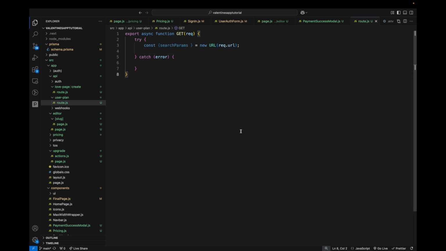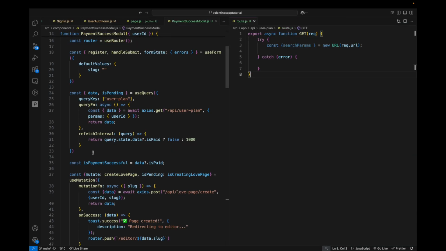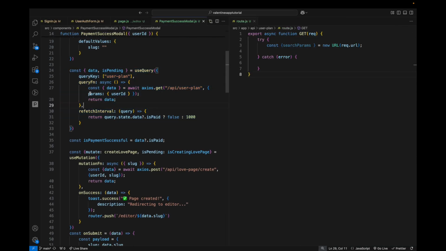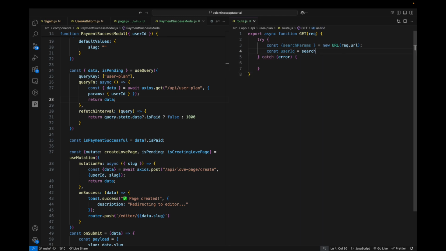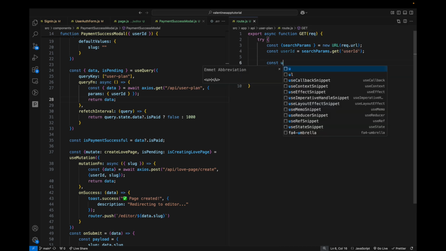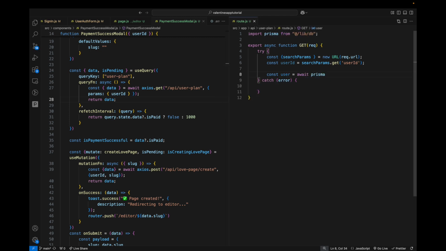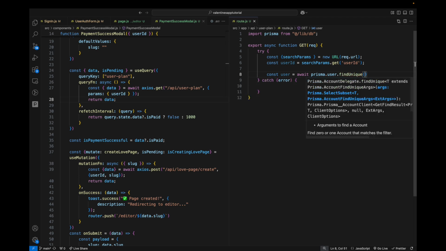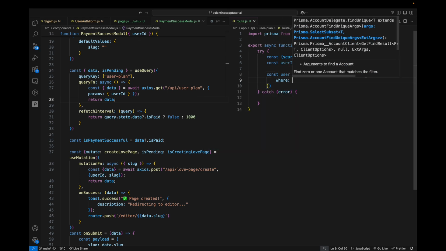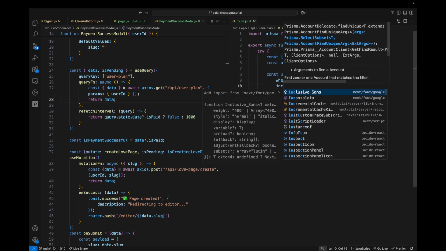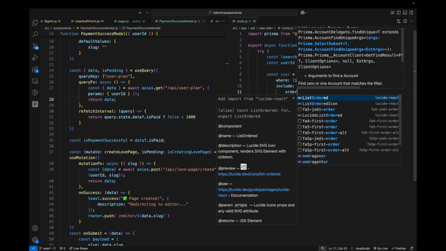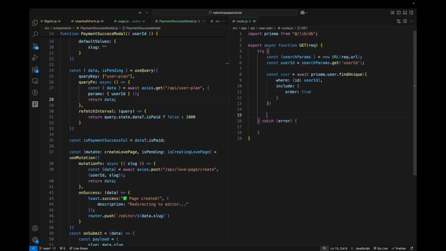Let me open that side by side so you can see better. We're passing the params, user ID, and so on. So const userId is equal to searchParams.get userId. And then const user is equal to await prisma.user.findUnique. So let's first find this user where the condition is what? The ID has to be userId, and include, we just want to see the order. So let's say include order is true.